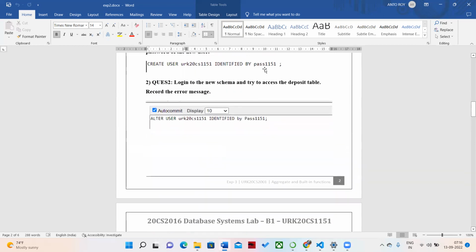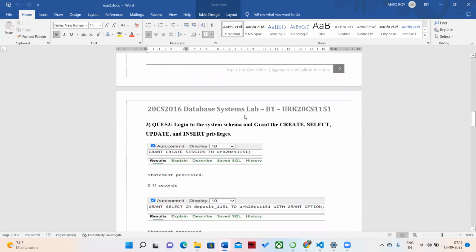Here you can see I have used a small p in one password and a capital P in another, so the passwords are different.